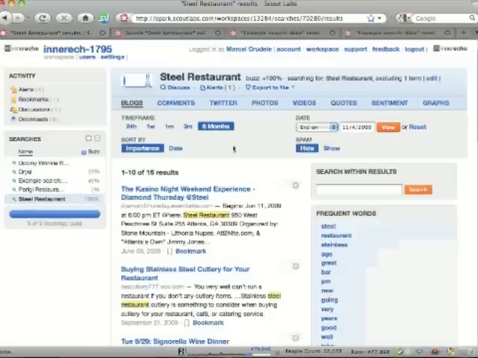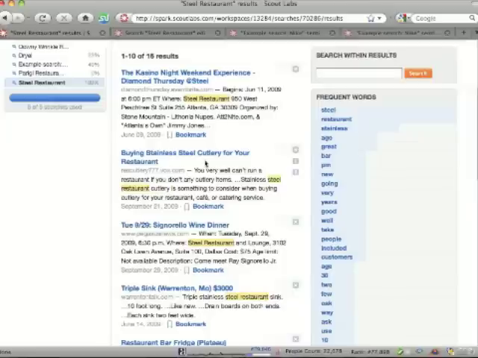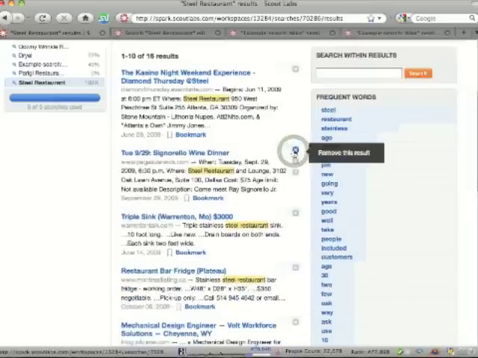So we're going to start off with blog posts within the past 6 months, and you can see that here within the past 6 months we've got about 16 results where this search criteria has been mentioned in the blogs that Scout Labs monitors. This is one advertising an event at Still Restaurant. Here's one where this is obviously not what we're looking for. It's for still cutlery. So what I can do is get rid of that so it won't show up in future searches, and it helps narrow down what we're focusing on.